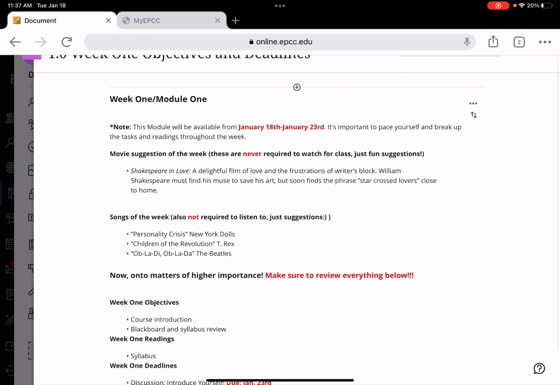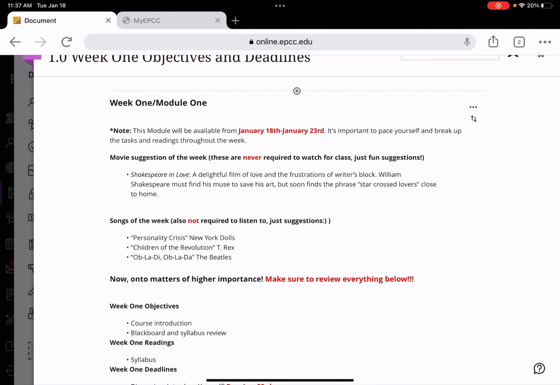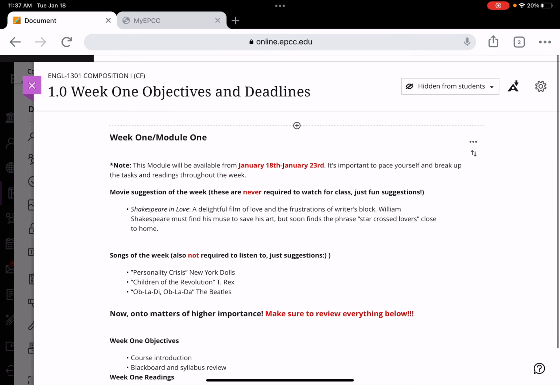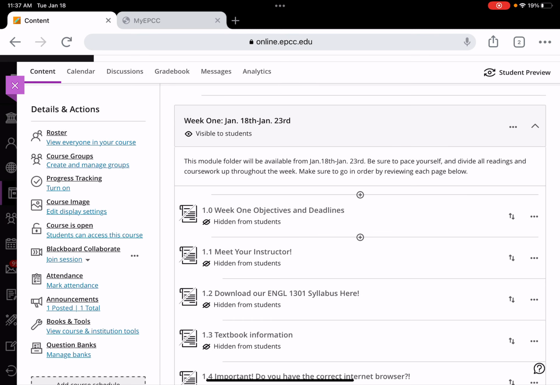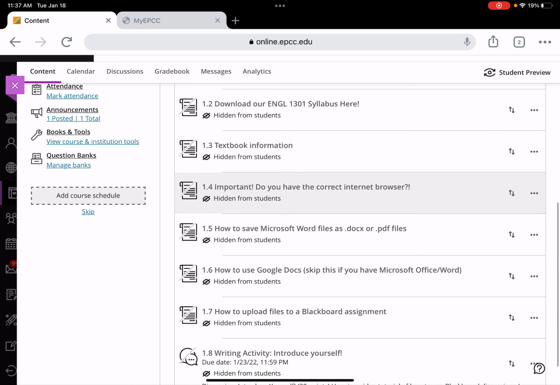I love movies and I love songs, so I always start this page with the movie suggestion and songs of the week. You do not have to watch or listen to these, but hey, if you like movies and songs, share some with me so I can put them on there as well. But I always start it like that, just to clear your head, start the week out good and fun, and then just progressively go into each file.